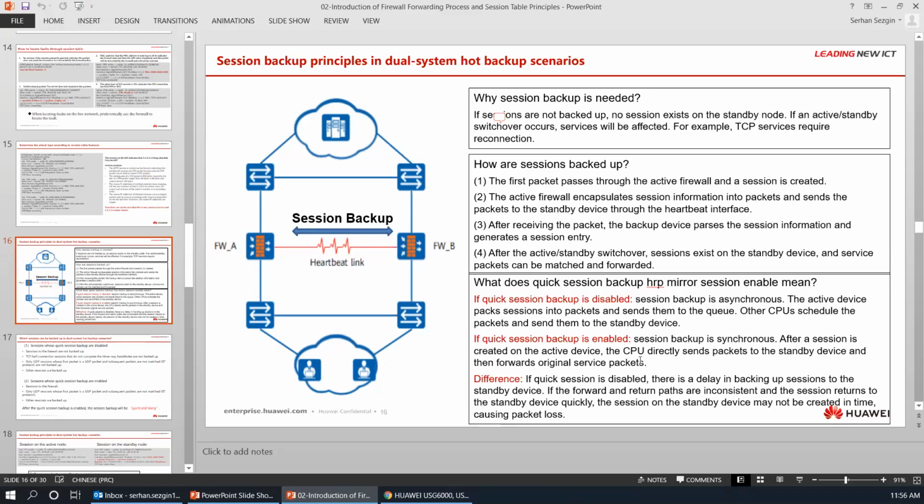If quick session backup is enabled, session backup is synchronous. After a session is created on the active device, the CPU directly sends packets to the standby device and then forwards the original service packets. If quick session backup is enabled, the master node sends the packets to the slave node momentarily.